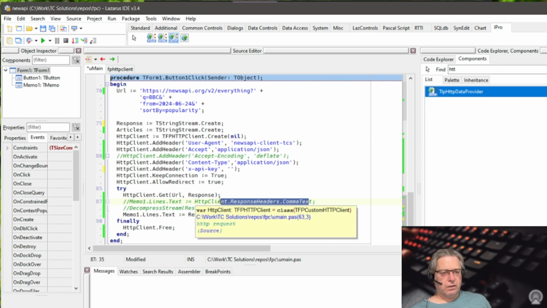The other part of it, it did take a little bit to get used to having to just click on an item on the component palette and to then click on the form to put that item there, versus using a drag and drop as per Delphi.